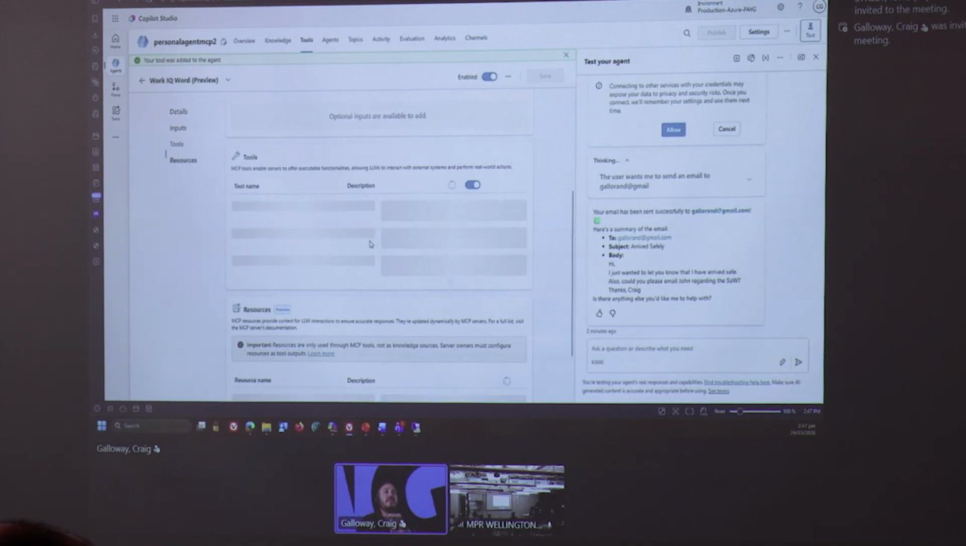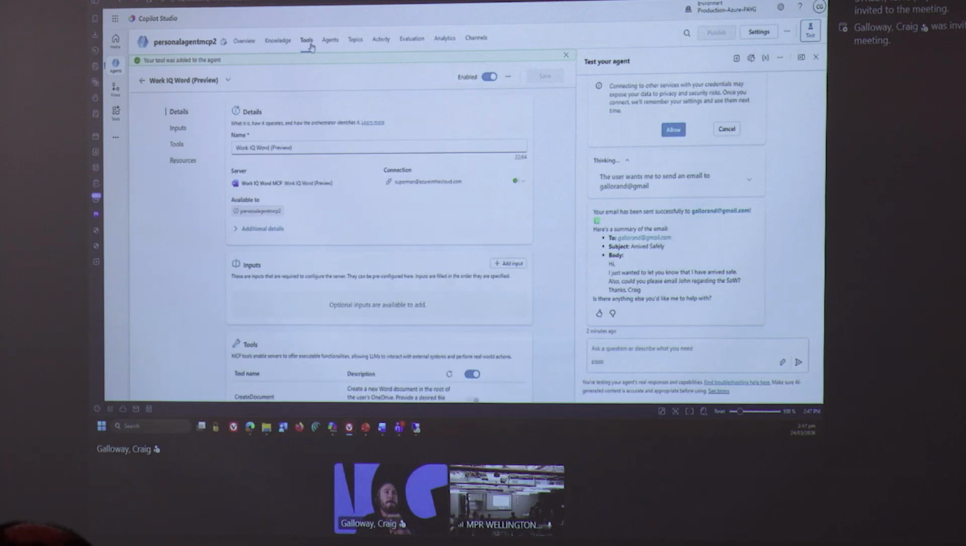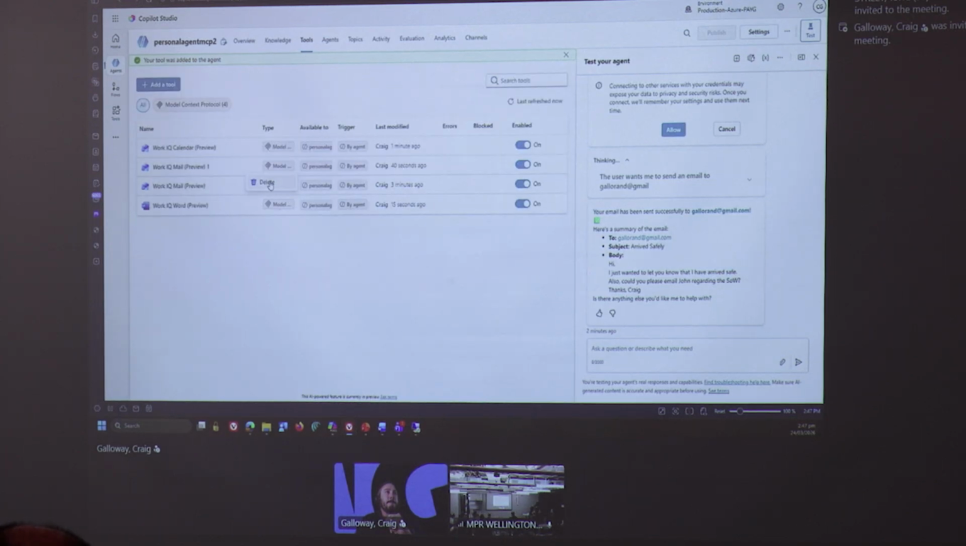Craig, can I ask you a question? Yeah, sure. In the previous prompt that you gave, it's given you a summary of the email that's sent, and it says, "I wanted to let you know I've arrived safe. Also, could you please email John regarding the statement of work?" Now that's completely outside the prompt you gave it. Where's that come from?